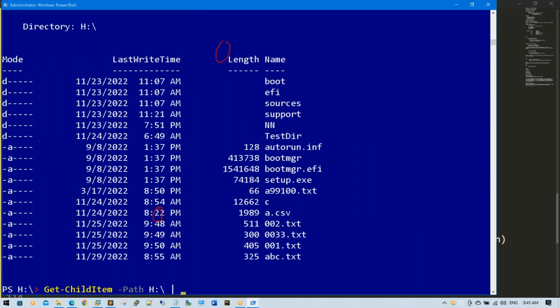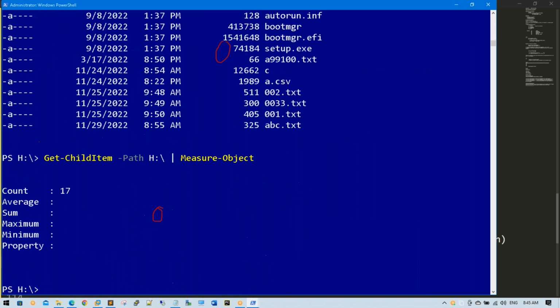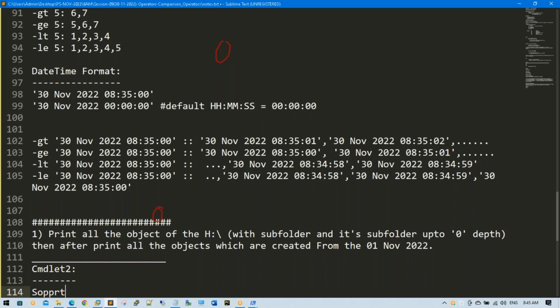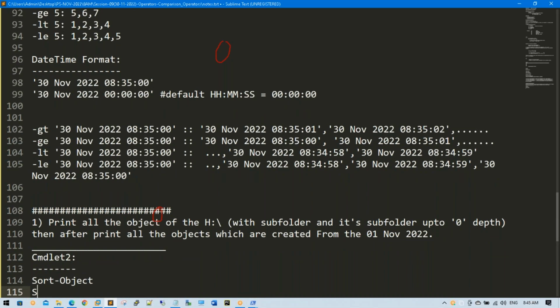See how to find out the number of objects. Just use measure-object, and it will give the count. Just use one more pipeline operator and commandlet 2. Sir, I will write it better in the notes. In commandlet 2, we are using two things today: one is sort-object and another one is measure-object.